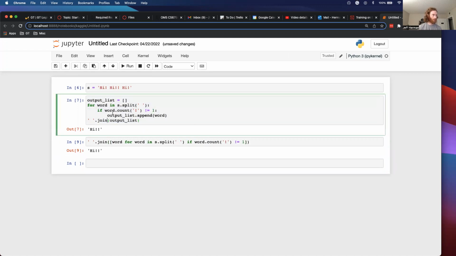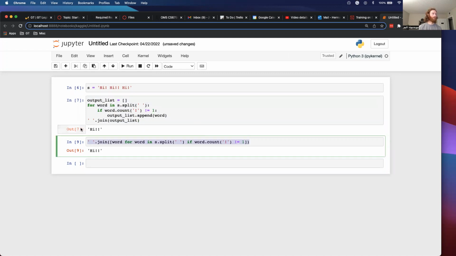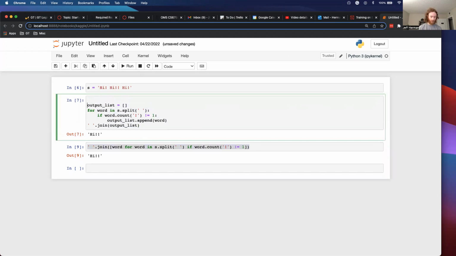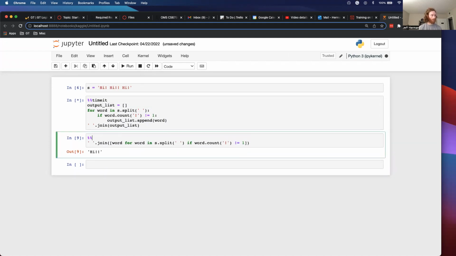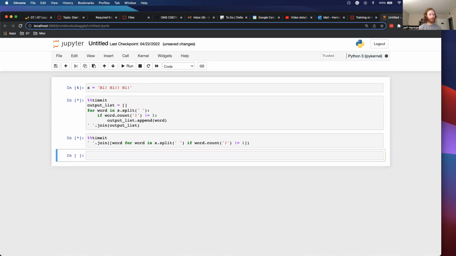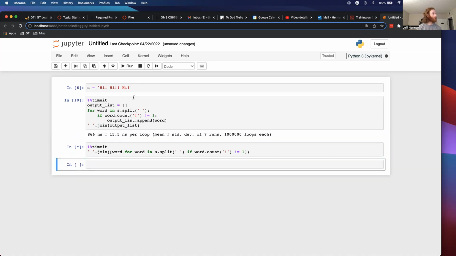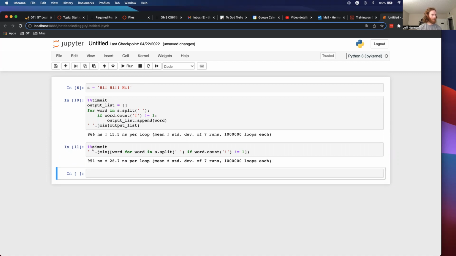So these two things are doing the same thing. They should be about the same amount time wise. I understand this correctly. I don't always understand timing correctly. So this took 866 nanoseconds. This took 951 nanoseconds. So roughly about the same amount of time.